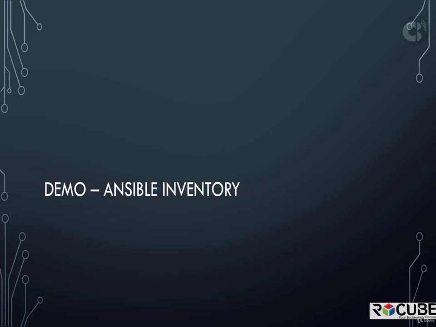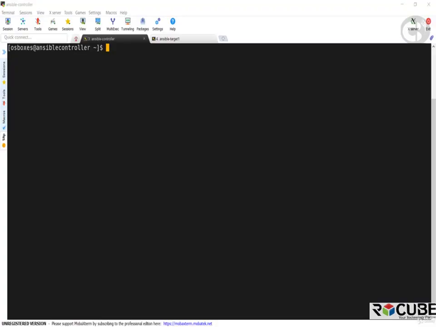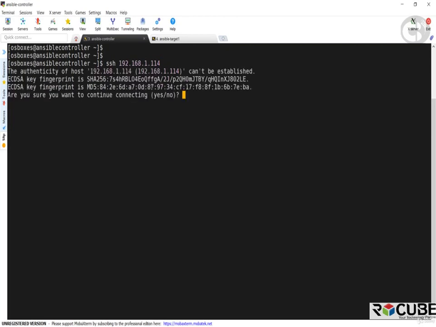We will now perform a simple test to check the connectivity between Ansible and the target machine. To check connectivity, I will first try to SSH to the target server. So the target server is at 192.168.1.114. So I will try and SSH into it.